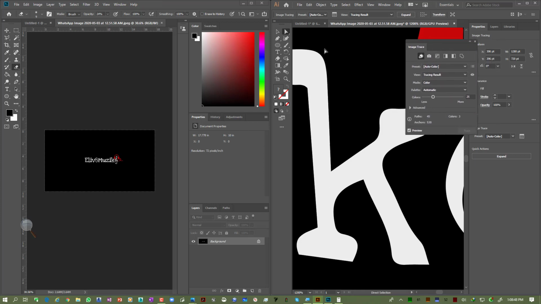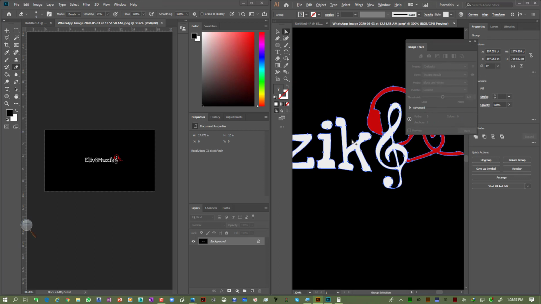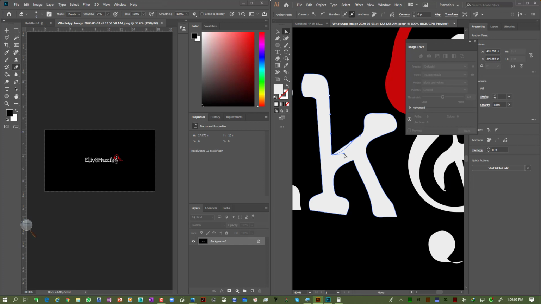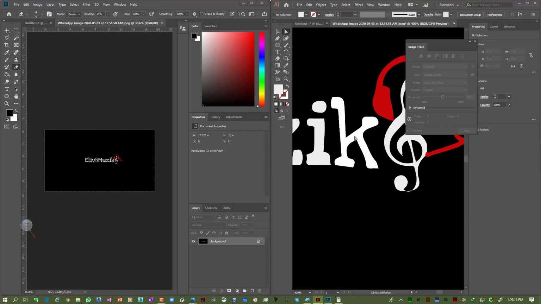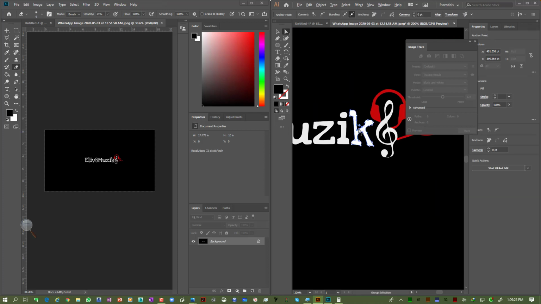Before you can now start manually editing these vectors, you need to do what's called expand. So at the top here, you click expand, and that will turn everything into vectors. So now you're able to use the direct selection tool, and I can click on this here, and I can change that there. First I need to delete that, and there we go. And I can move this around, I can edit stuff like that. I'm not going to do that yet.